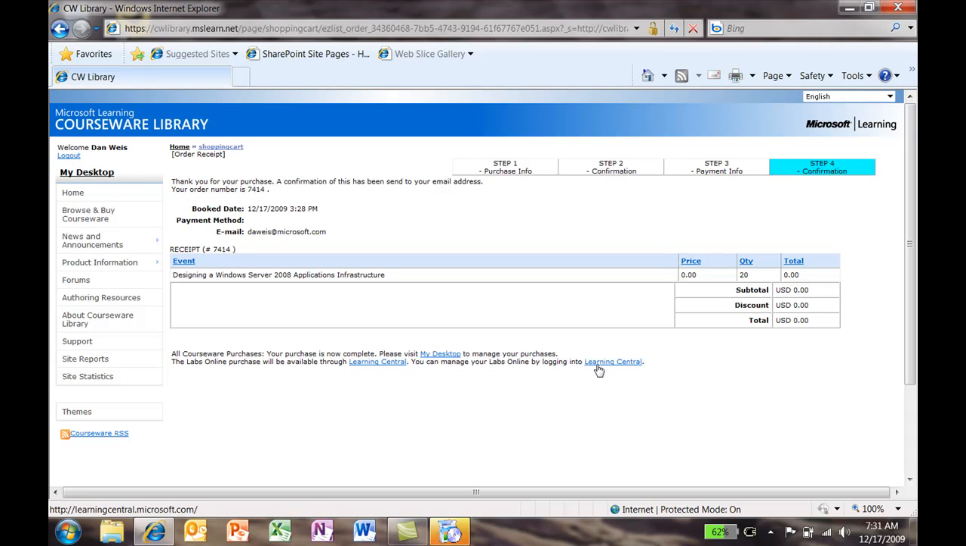In our next session, we'll be talking about registering on Learning Central and using the functionality that exists for CPLSs there.